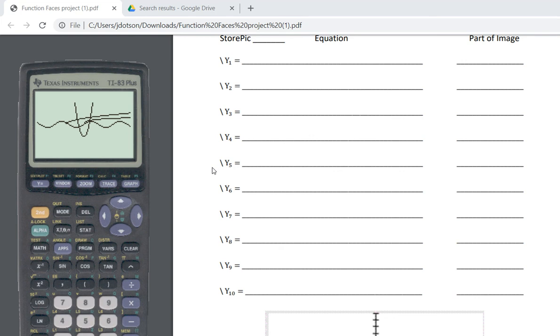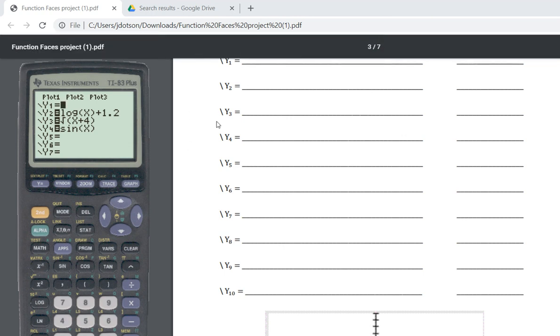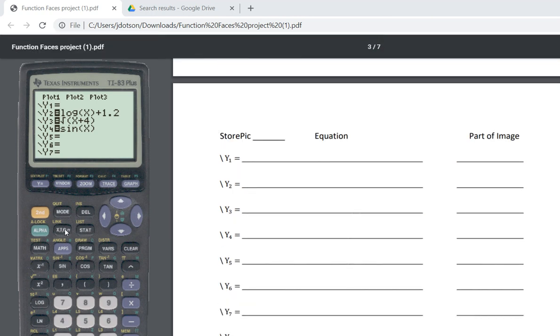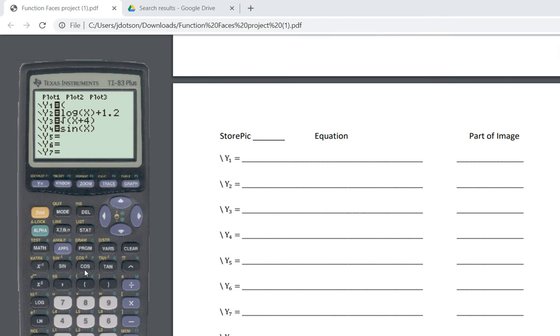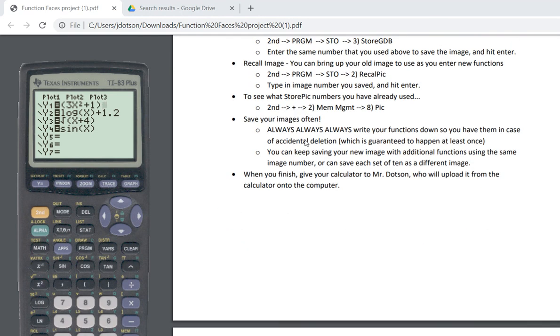Definitely write them down, because you would be surprised how many times you go back and you accidentally, instead of hitting delete, you hit clear. Oh no, it's all gone. What did I have? If you have it written down already, you can go and type right back in what your equation was. So I highly recommend writing that down so that you have them all there.